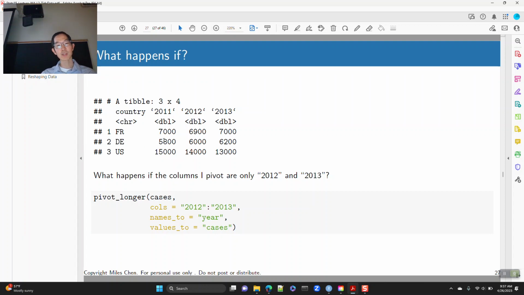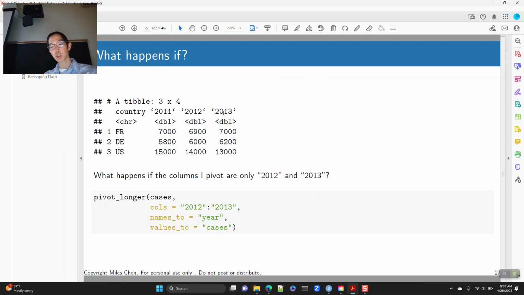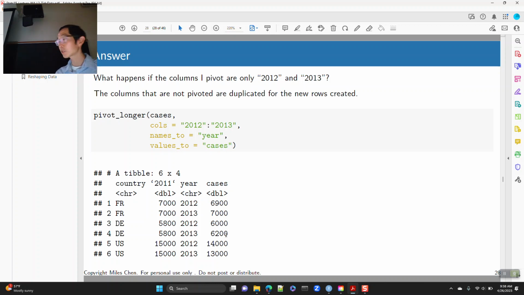And what happens to the other columns? What other columns will I have? The columns 2012 and 2013 get pivoted, so we're going to end up having 6 rows. The column headings 2012 and 2013 end up in the column called year, and the values inside the columns 2012 and 2013 end up in the column called cases. All right, so that's what we have.